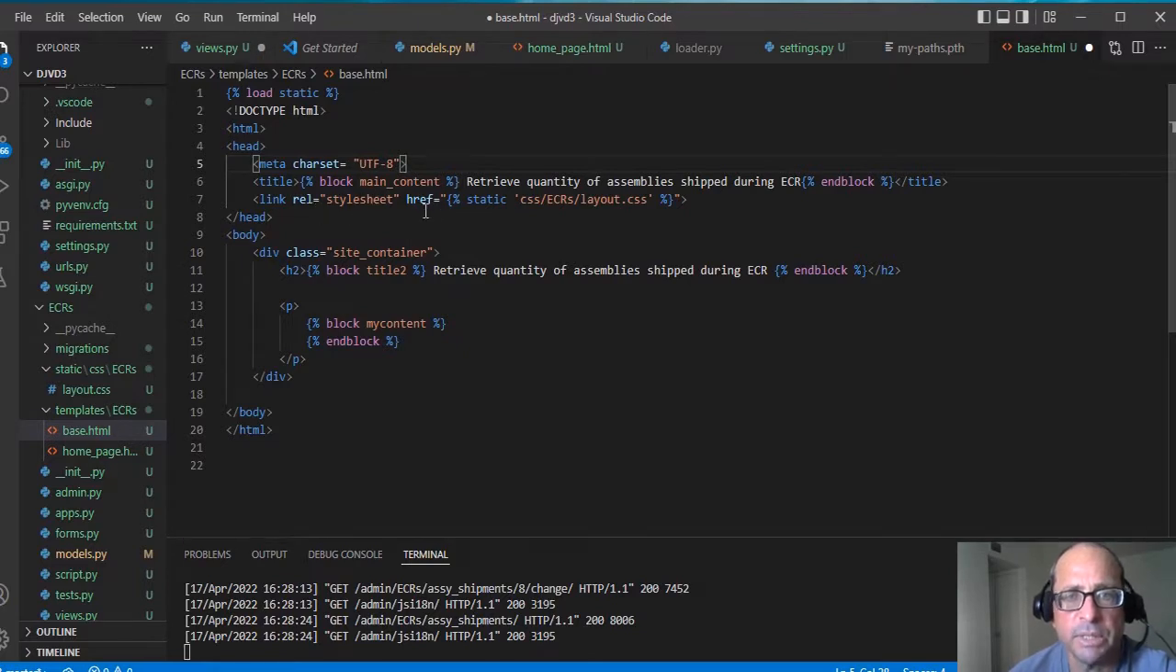Then title, this is the title of the page. So it's between block main content and end block, and it's called retrieve quantity of assemblies shipped during ECR. It's beside the title text, link stylesheet. So href static CSS ECRs layout.css. This links the CSS page to this HTML page.